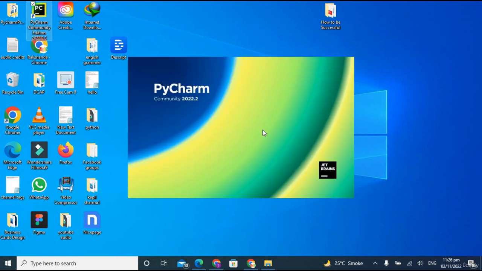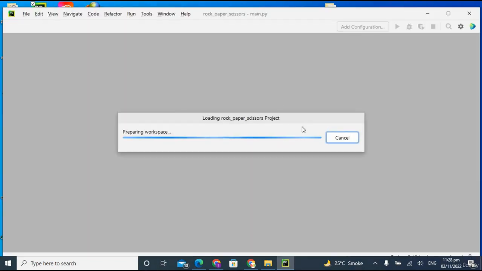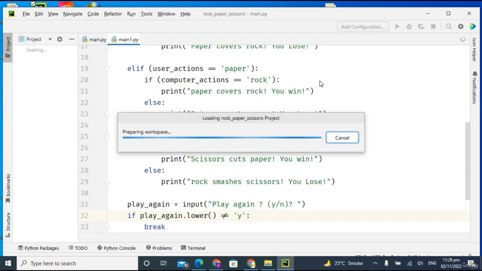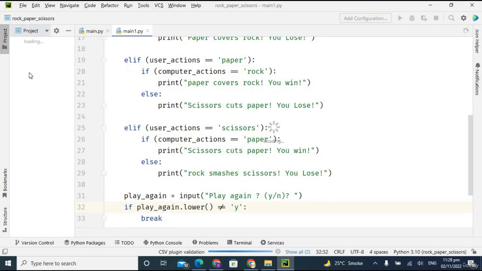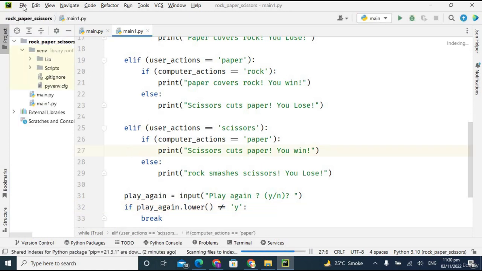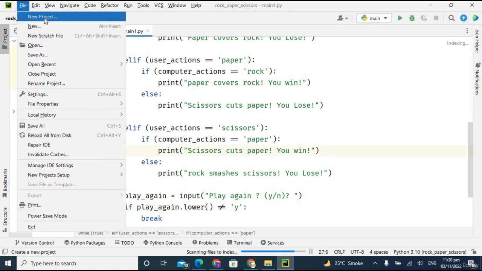Okay, so this is the PyCharm editor, and now it is starting and loading. It is just reopening my previous file, which is the rock paper scissors game. As you can see here, this is the code. So let's maximize it. Okay, so if you want to create a new project, just click on file and then click on new project, right?